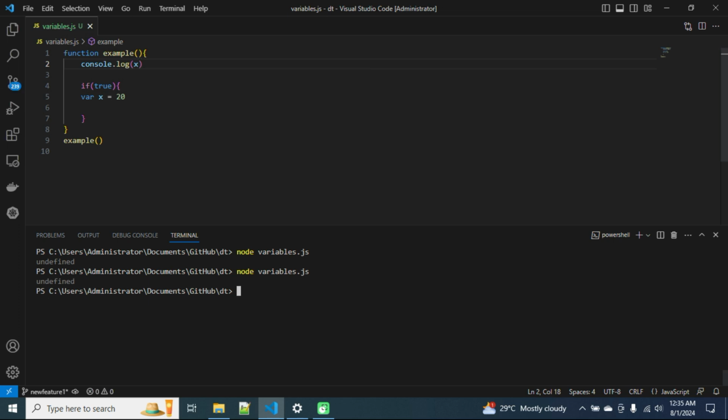See, I have removed the manual declaration as well. This var x equal to 20 is initialized in line 6, but still if I am trying to access this before even initializing, I am able to access it, but the value is undefined. This process is called hoisting. Now let us go into the declaration part.